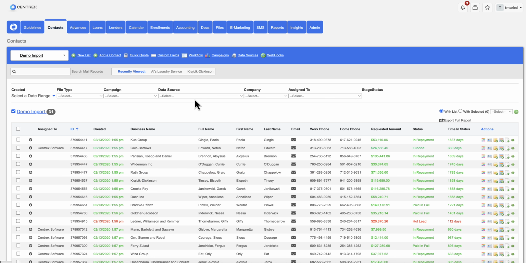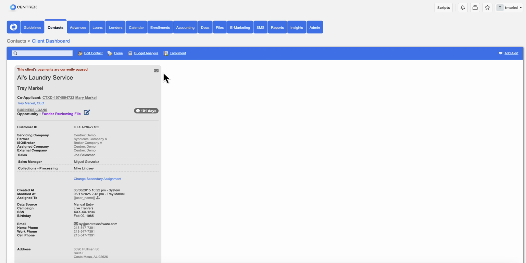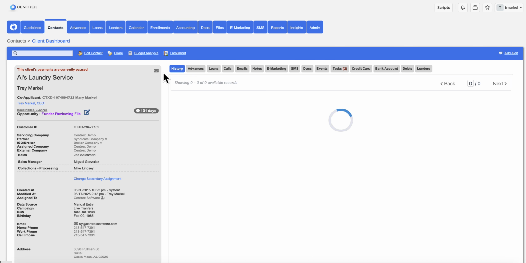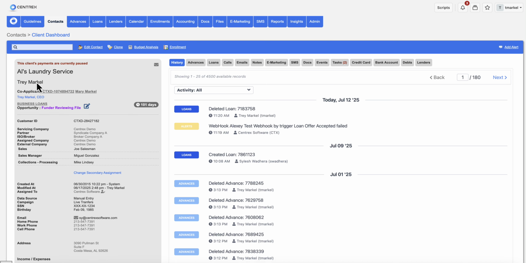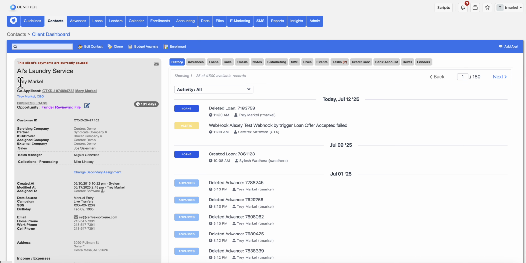Okay, now let's go ahead and jump into a contact. We call this the contact dashboard or client dashboard. Whether you're doing consumer loans or you're doing business loans or you're doing advances or mortgages, whatever it may be, this is either going to be a business name or the first and last name of the borrower. So if it's a business, it'll be a business name and the business owner, or if it's a consumer, you'll have the consumer borrower up here at the top left.